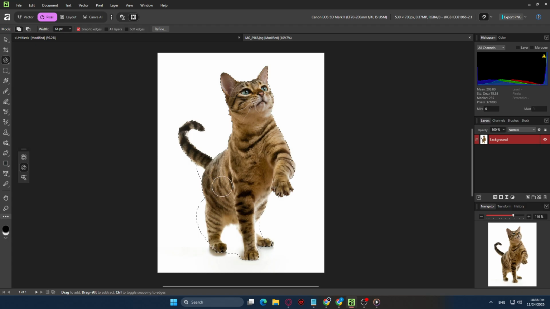If the selection grabs more than you intended, hold Option or Alt while brushing to subtract, or switch to subtract mode on the top bar and gently paint the excess away. Don't worry if it isn't perfect on the first pass. You can toggle between adding and subtracting to get it just right. A soft brush edge often helps blend tricky boundaries.